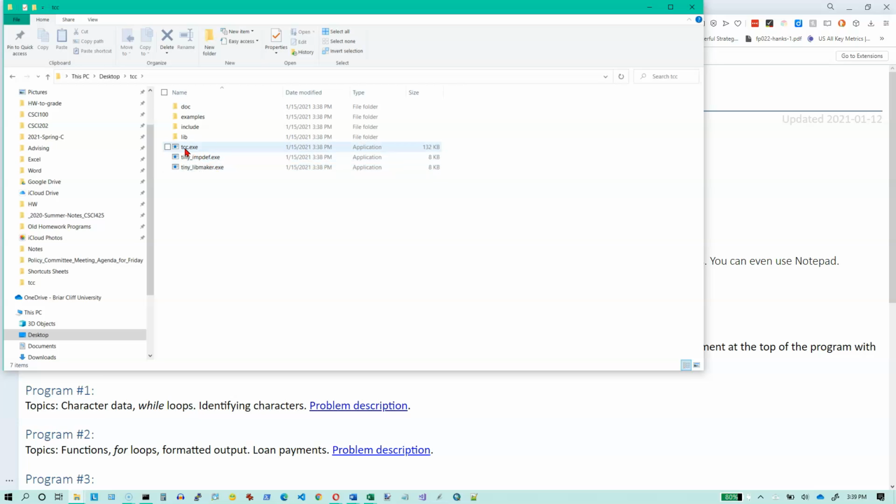I've got 3 executables. This is the TinyC compiler. It doesn't even require an install. It's a portable program. You just have to copy it to your computer and double-click on it, and it will work. But we're not going to be double-clicking. What we're going to be doing is running things from the command line, which is also something you ought to know a little bit about.